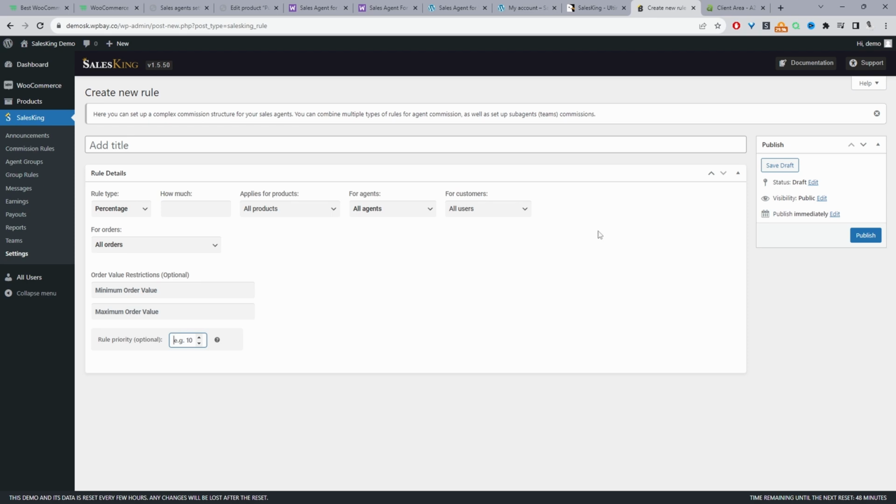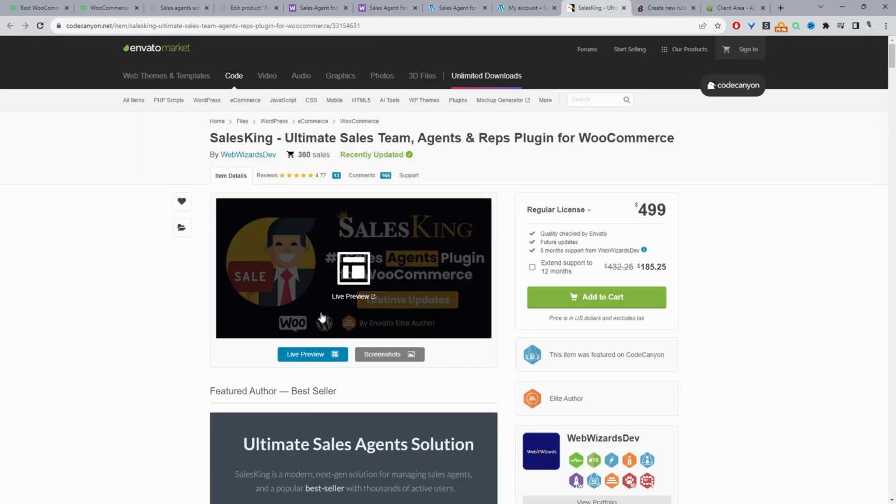This is just a quick look at the Sales King plugin by Web Wizard Div. If you're interested in this particular plugin, head over to Code Canyon and search for Sales King, and you'll find this plugin here. And that's a quick look at a few amazing WooCommerce sales commission plugins that you can add to your WooCommerce store today.